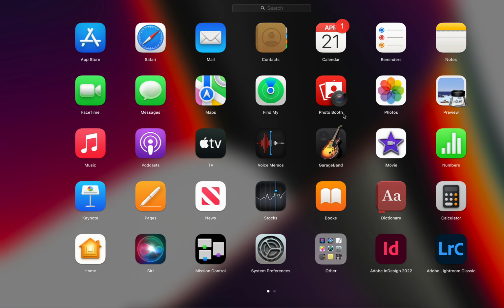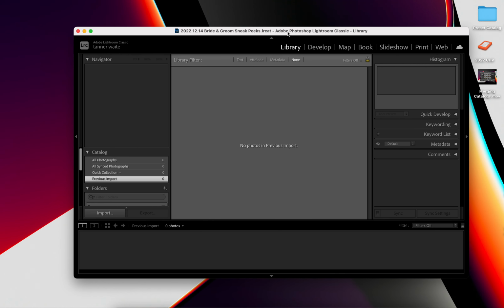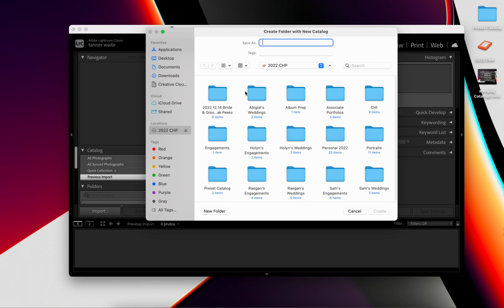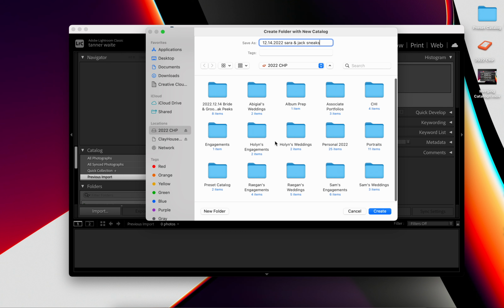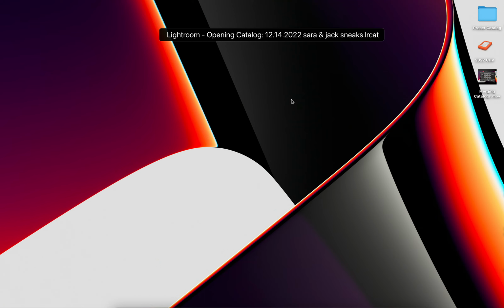So you would open up Lightroom, and it's most likely just going to open the last thing that you were editing. So if you're creating a new catalog, you would just go to File, New Catalog, and I think it would make the most sense for you to name it the date of the wedding. Let's just say 12/14/2022, Sarah and Jack Sneaks. And then you will save this on your hard drive in this couples folder. So go ahead and create that, and it should open right back up.